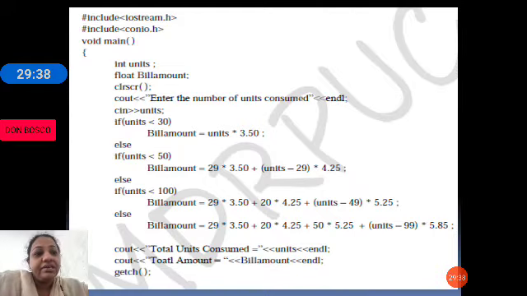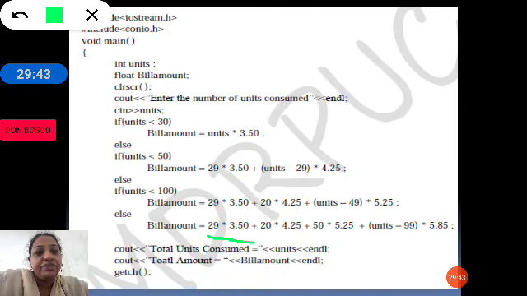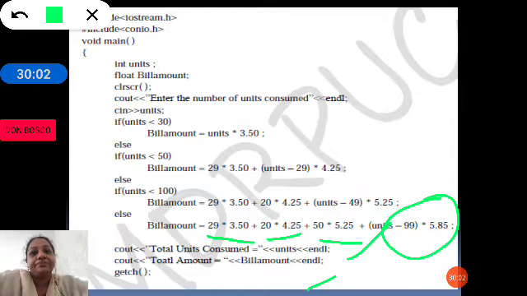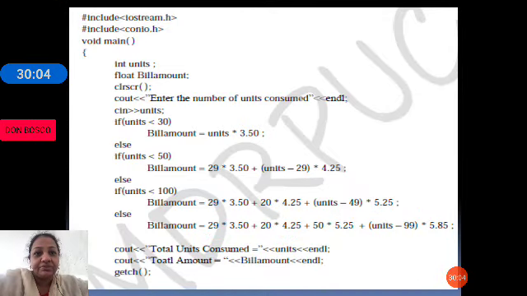As you can see here, we are calculating 30 units with 3.5 rupees, and from there till 50 units, that is 20 units with 4.25, and then from there the remaining units up to 100 with 5 rupees 25 paisa, and rest with 5 rupees 85 paisa, and we are printing the units used and bill amount.